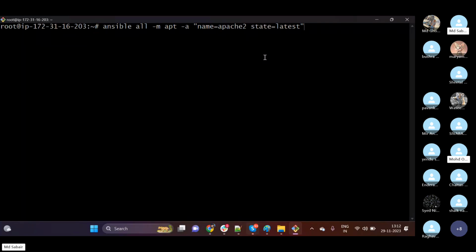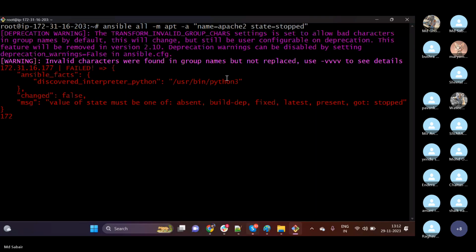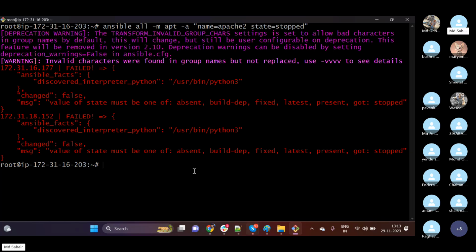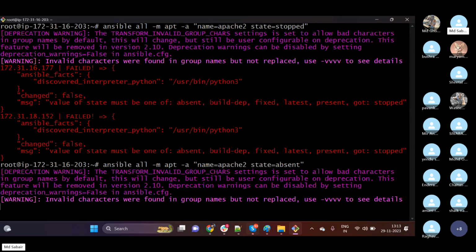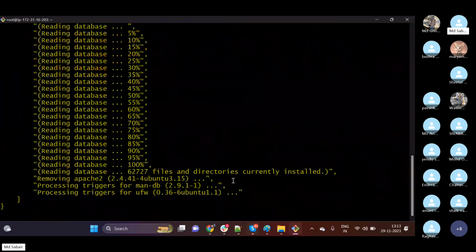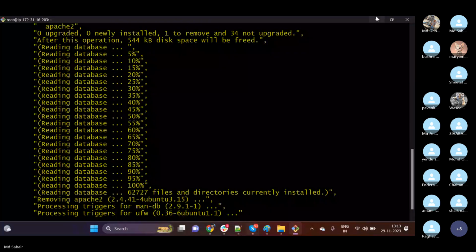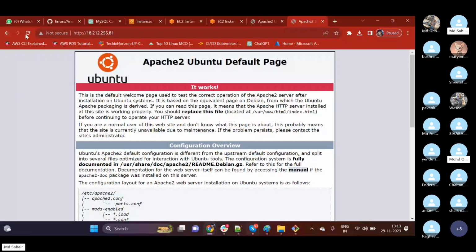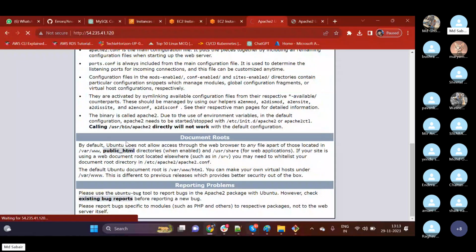Got it. Okay. So suppose you want to stop, state equal to stop. Okay, not available. So stop is not available in Ubuntu. Then we can use absent. What it will do is try to delete. Absent will not stop, but it will try to delete. Let us see what will happen. See, it is making the changes. Let us see whether it has been stopped or uninstalled.